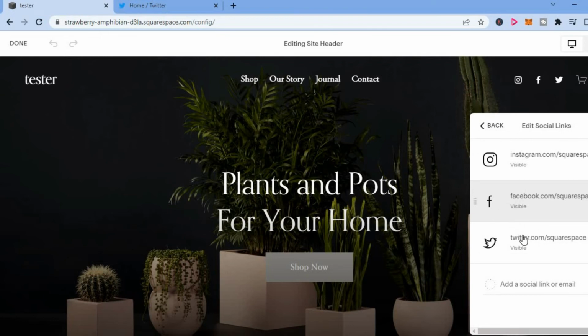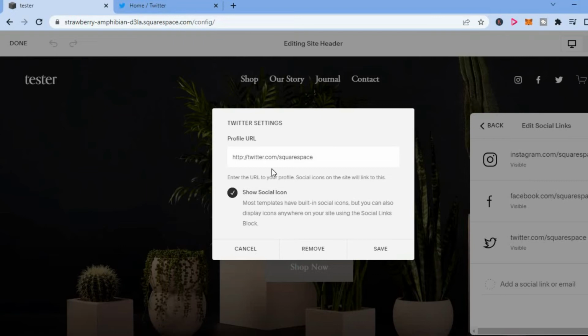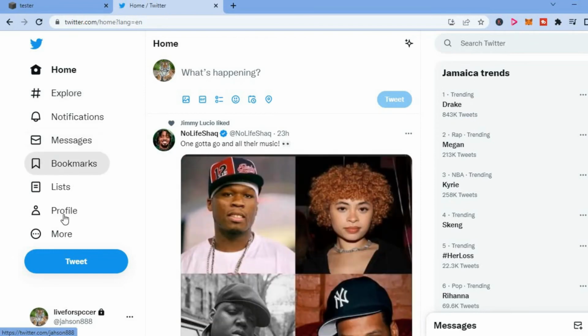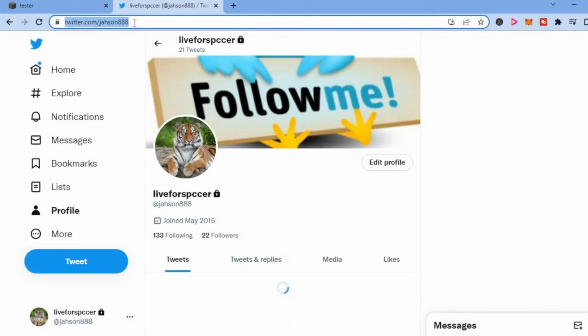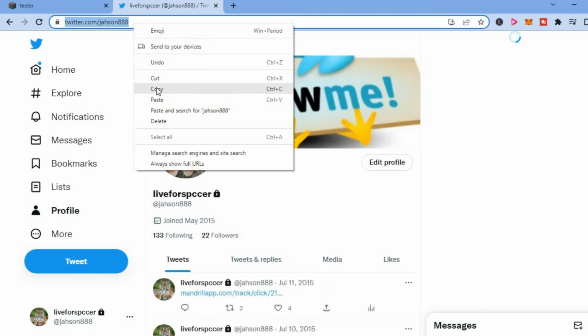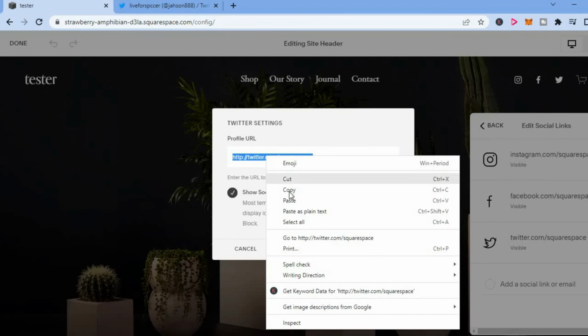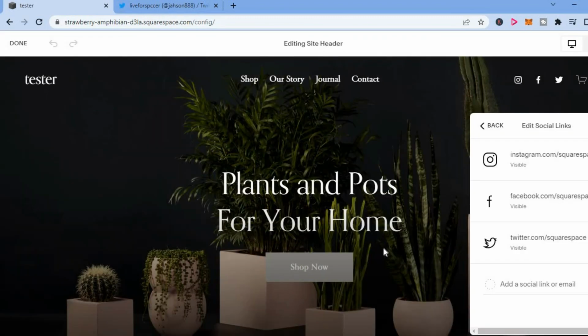And from here, you are going to tap on Twitter, for example. Then right where you see the Twitter URL, you are going to go on your Twitter page, then tap on Profile. Then you are going to copy your Twitter URL, and you are going to go back into your Squarespace website, and you are going to paste your URL right there. Then you'll tap on Save.